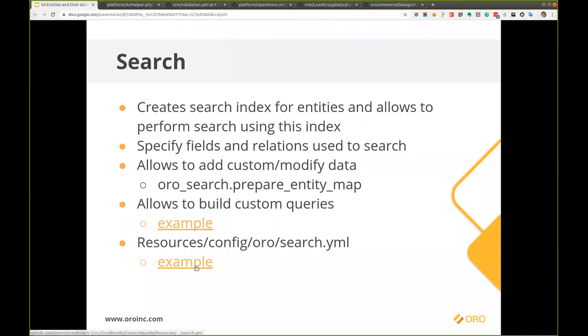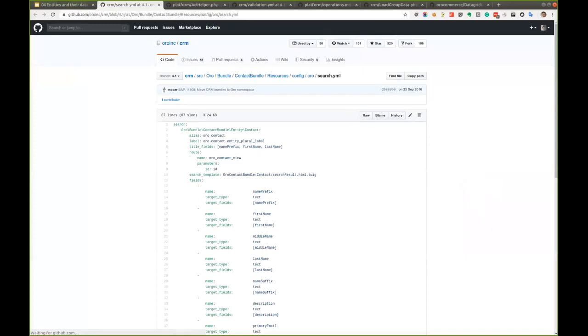And how do we define it? I create an OroSearch YAML. So again, as you can see, we really configure a lot in those YAMLs. For the contact bundle, it could look like this. I have the search namespace. Then I have the fully qualified class name. I have some alias for it, and we're gonna talk about alias in a second.